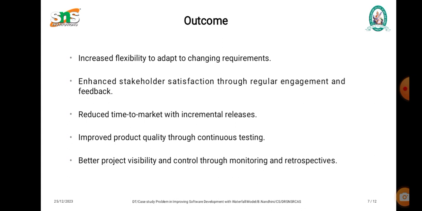And the next one is the outcome. Once we use these steps, we can increase the flexibility to adapt to changing requirements, and we can also enhance stakeholder satisfaction through regular engagement and feedback. We can also reduce the time to market with incremental releases, and improve product quality through continuous testing. Continuous testing also gives better project visibility and control through monitoring and retrospectives. So these are the outcomes for this case study.